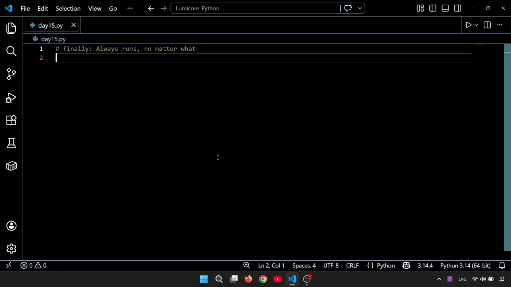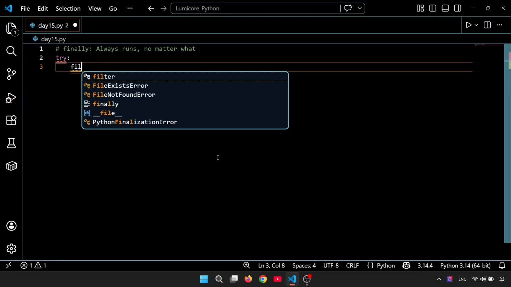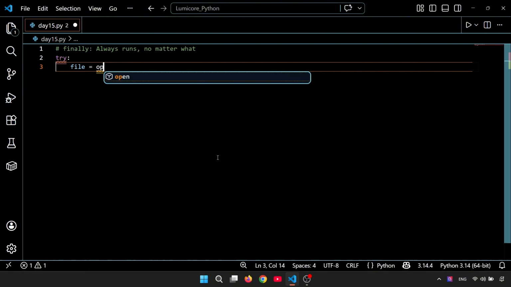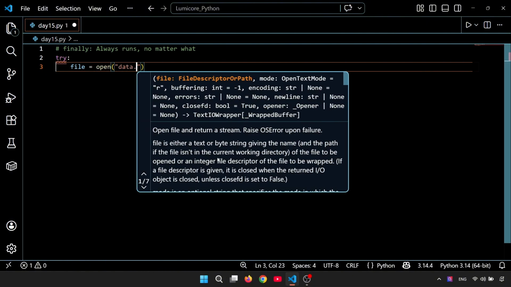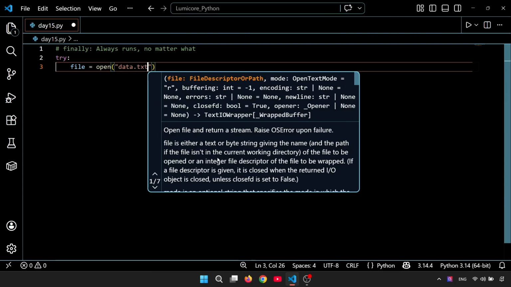There's one more powerful keyword, finally. Code inside a finally block runs no matter what. Whether the try block succeeds, whether an exception happens, the finally block always executes. This is perfect for cleanup tasks.